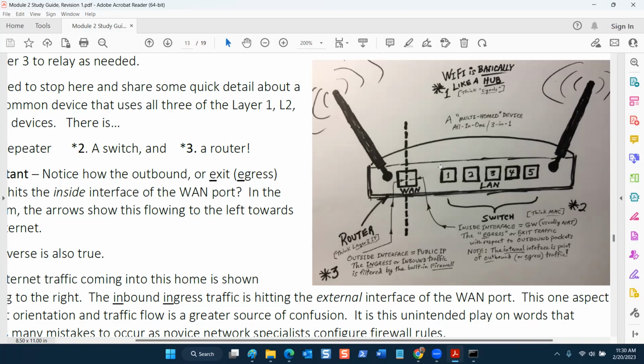Also, there's a feature on most Wi-Fi routers to turn up what's known as a guest Wi-Fi network, which is established on a different internal VLAN altogether. It's usually a 192.168.2 or a .10 or something else, right? And that helps with security. So there you have it.